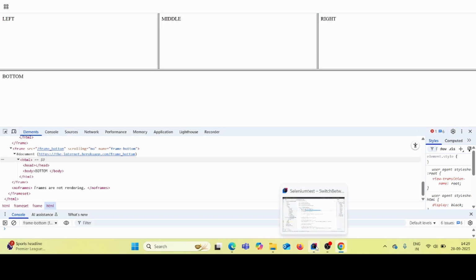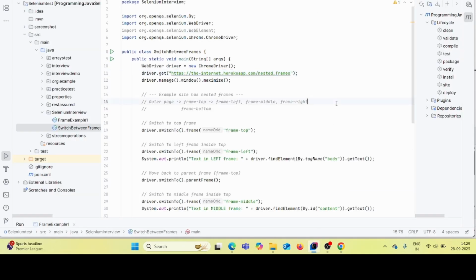So let's go through the code. You will see here I have written WebDriver driver = new ChromeDriver, driver.get. It will navigate to that particular page. Then driver.manage().window().maximize() will maximize the window.